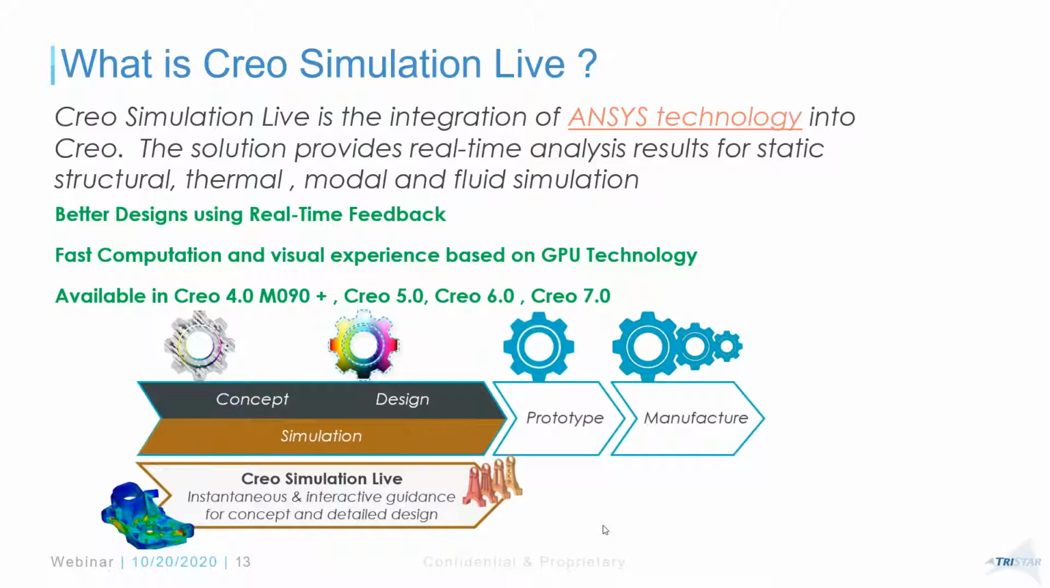Okay, and it's also available starting Creo 4.0 M090 date code. So it's available if you're on Creo 4, 5, 6, or 7. You should be able to use it with that license, right? We'll also talk a little bit about the couple of license options we have for Creo Simulation Live.